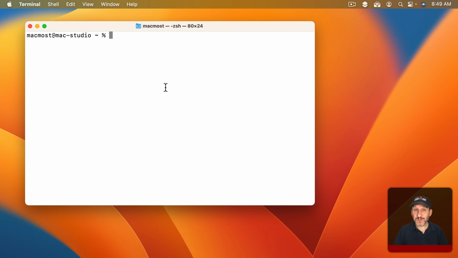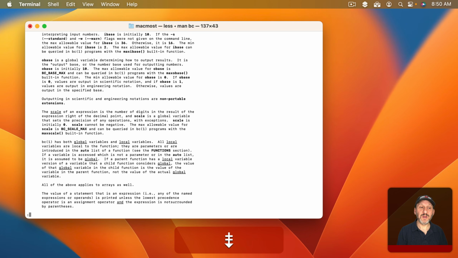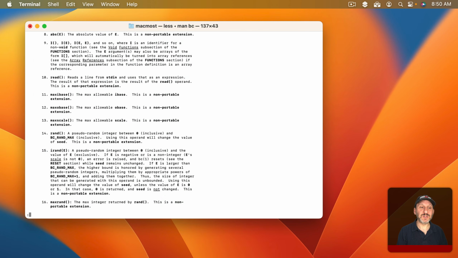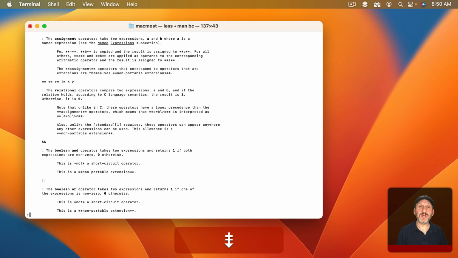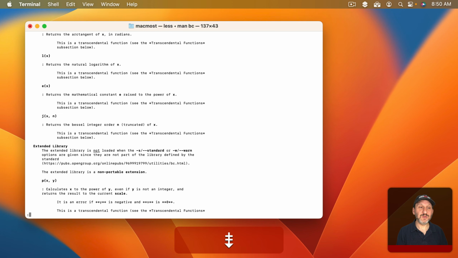Now of course BC goes even deeper than this. If you want to know everything BC can do, type man for manual and then BC. And you'll receive a full list of everything that BC can do. And there's even a list of the different special variables. There's a list of the different operators you can use. There's a list of all of the different functions that you can use.